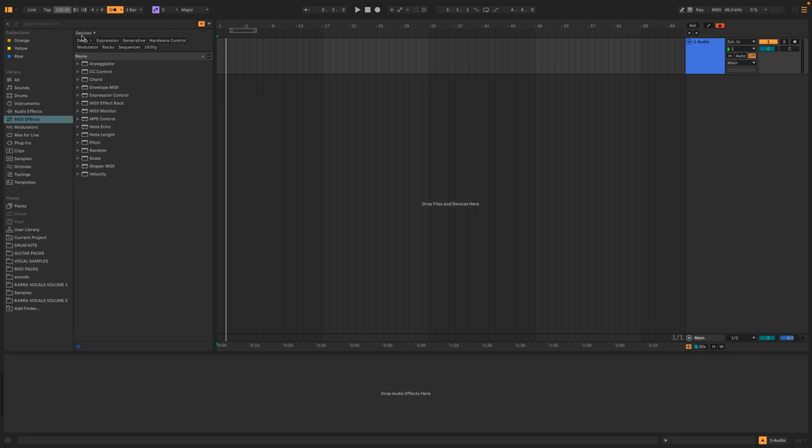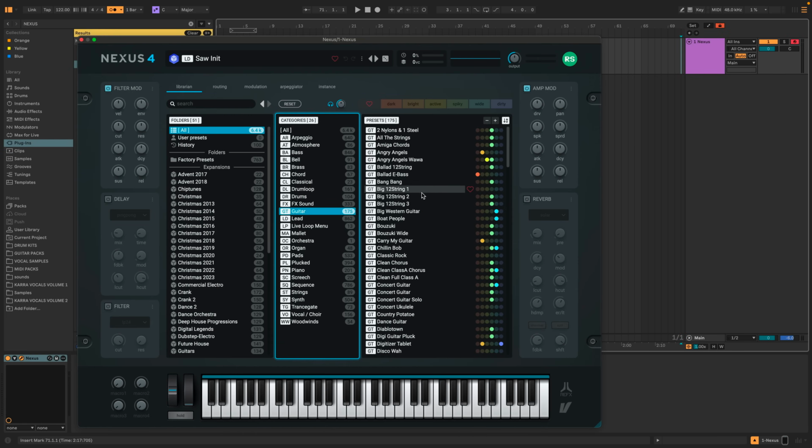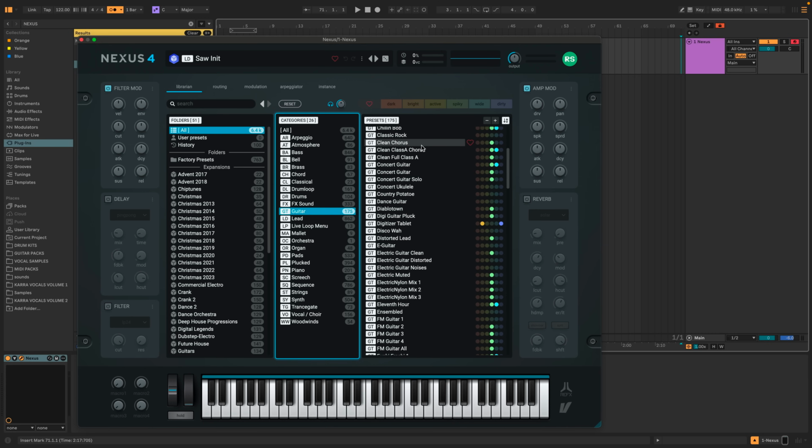Here in our blank Ableton 12 session, I'm going to change the tempo to 122. It's a good middle ground between pop and EDM vibes. Now, the first instrument I want to start off with is a nice deep guitar. I really like the Nexus guitar instruments, so just to move quickly, I'll pull up something from there.